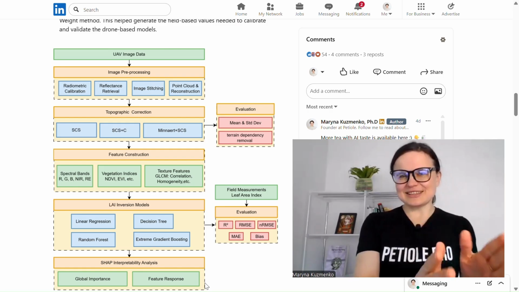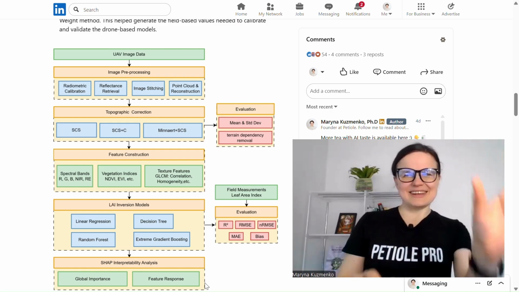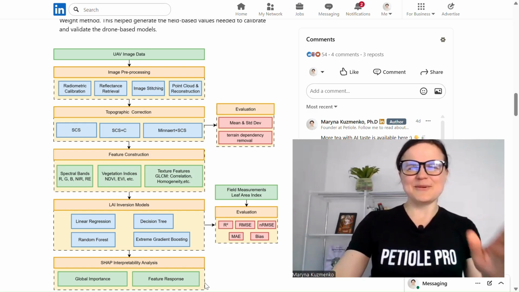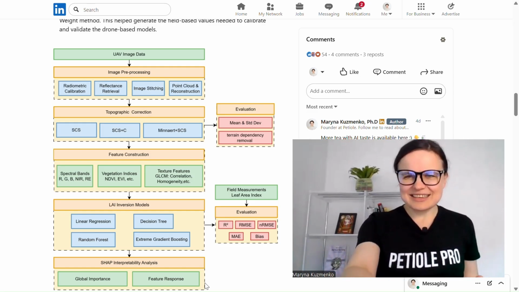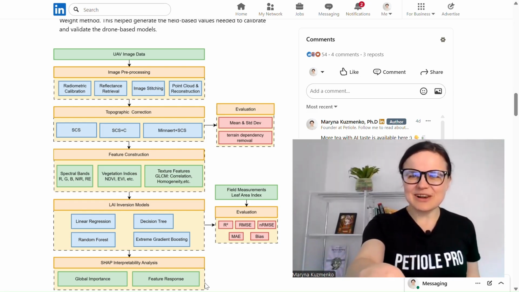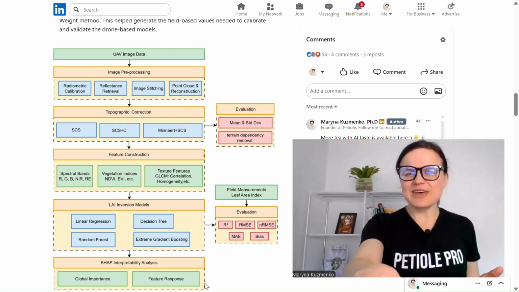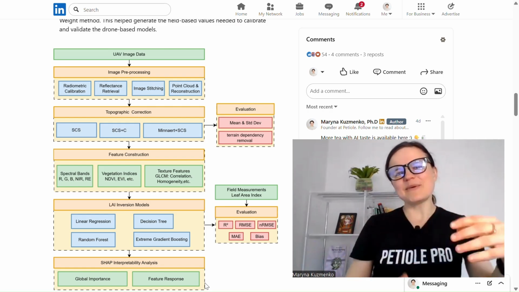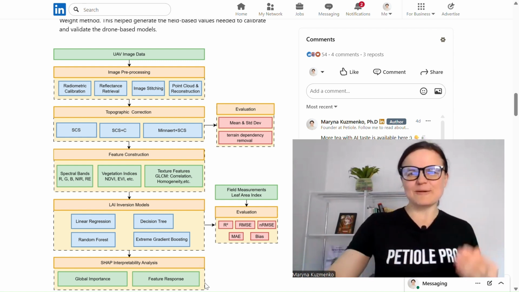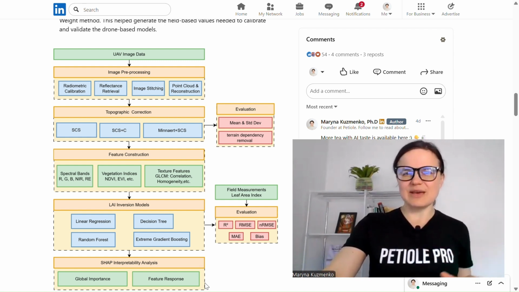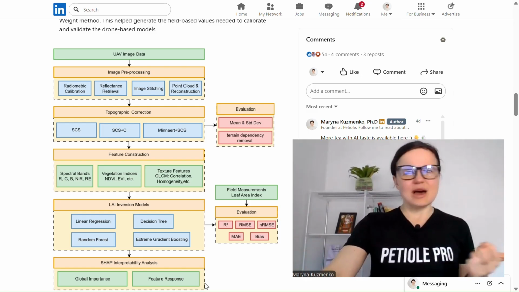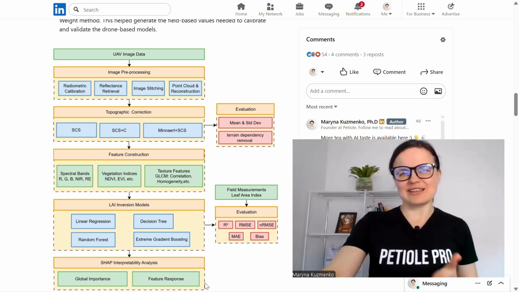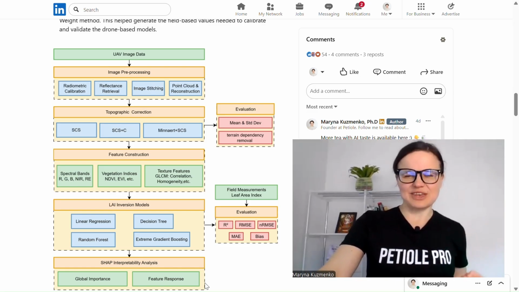And as you can see, on the big green top part with UAV image data, it means unmanned aerial vehicle, it means drones. And on the right hand side, it's evaluation. And you can see the field measurements, leaf area index. So it's a part below, but still it's one of the important parts of this whole framework to understand, to correct and assess how well this is working, how resultative it is.